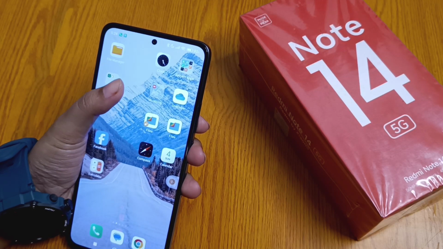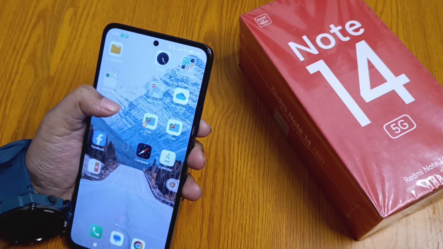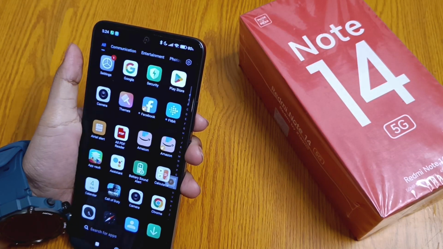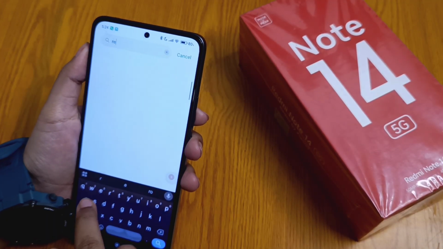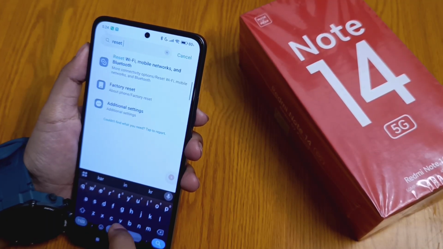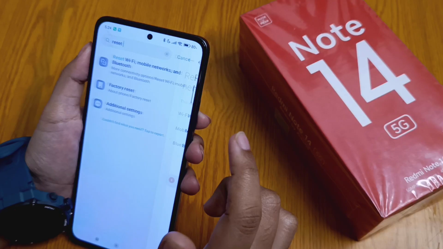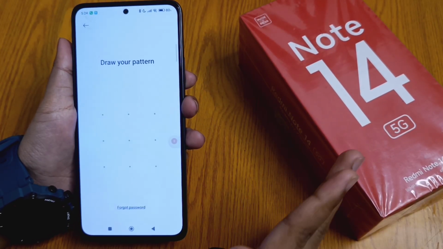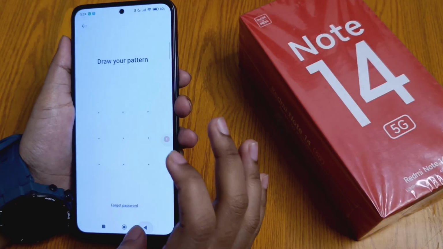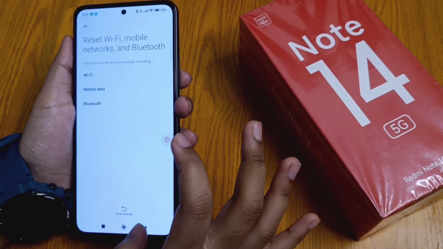Today, how to fix mobile data issue on Redmi Note 14. So friends, first and foremost, you have to move on to Settings. After that, from here you can search for the reset. Then click on reset Wi-Fi and mobile network. After that, click on reset options and confirm your password, then reset it. Okay, this will fix your mobile data issue.